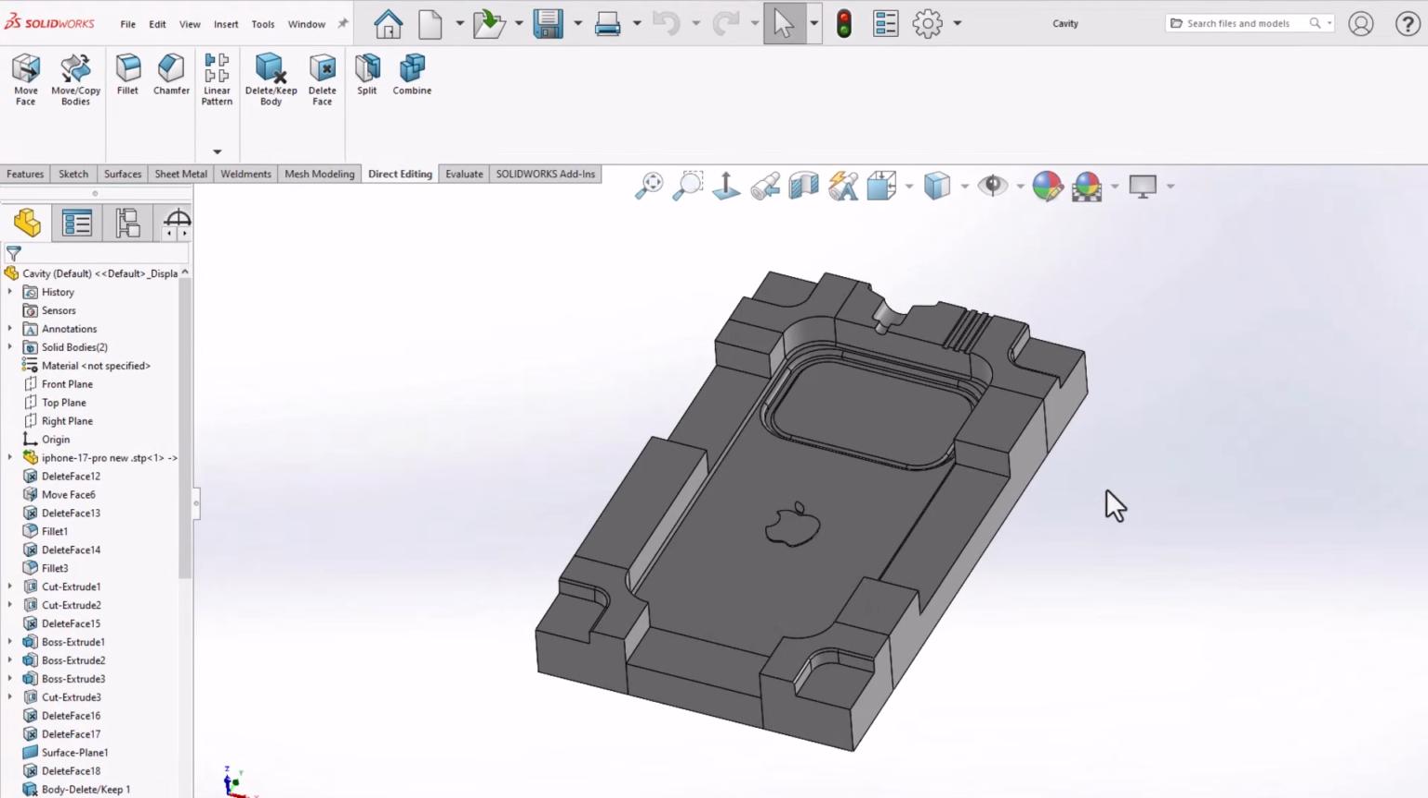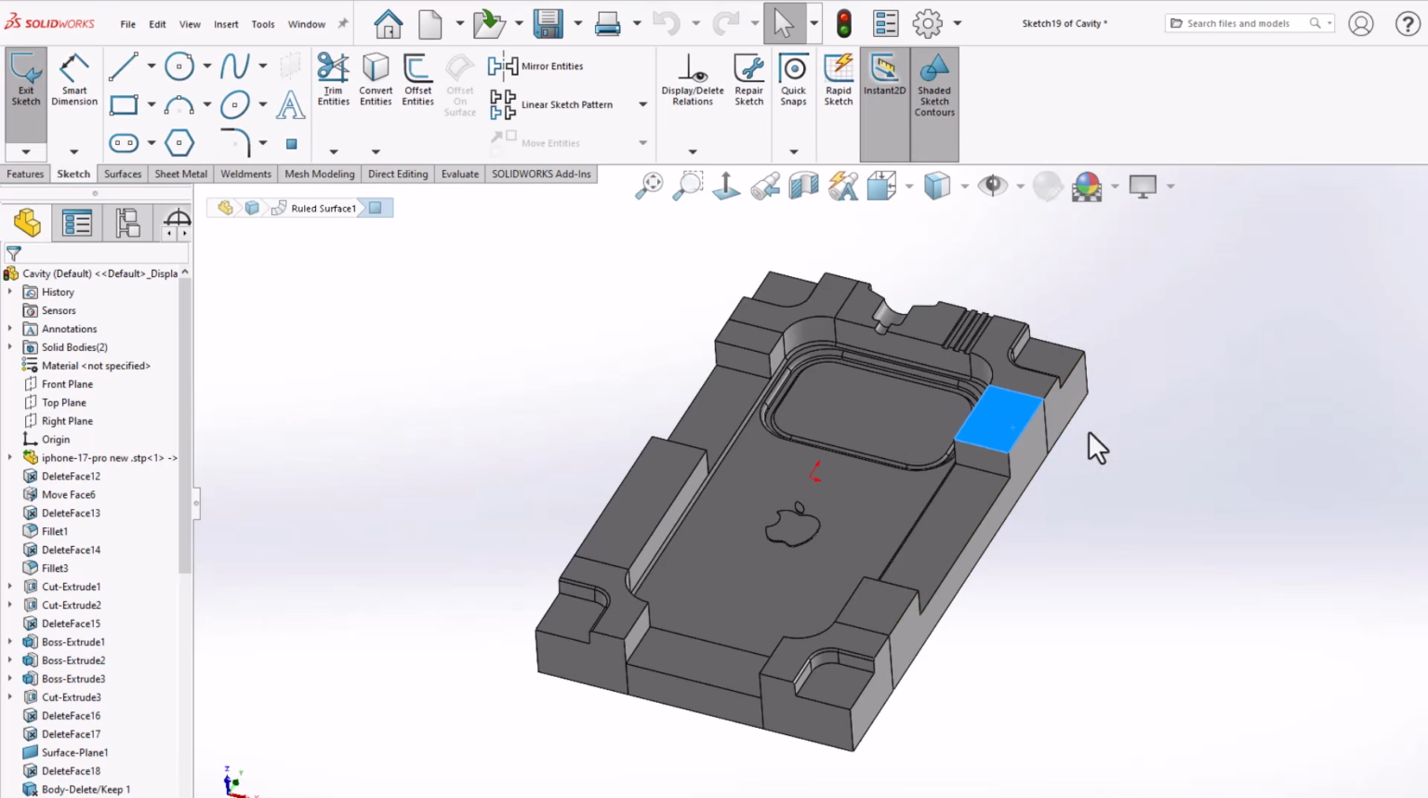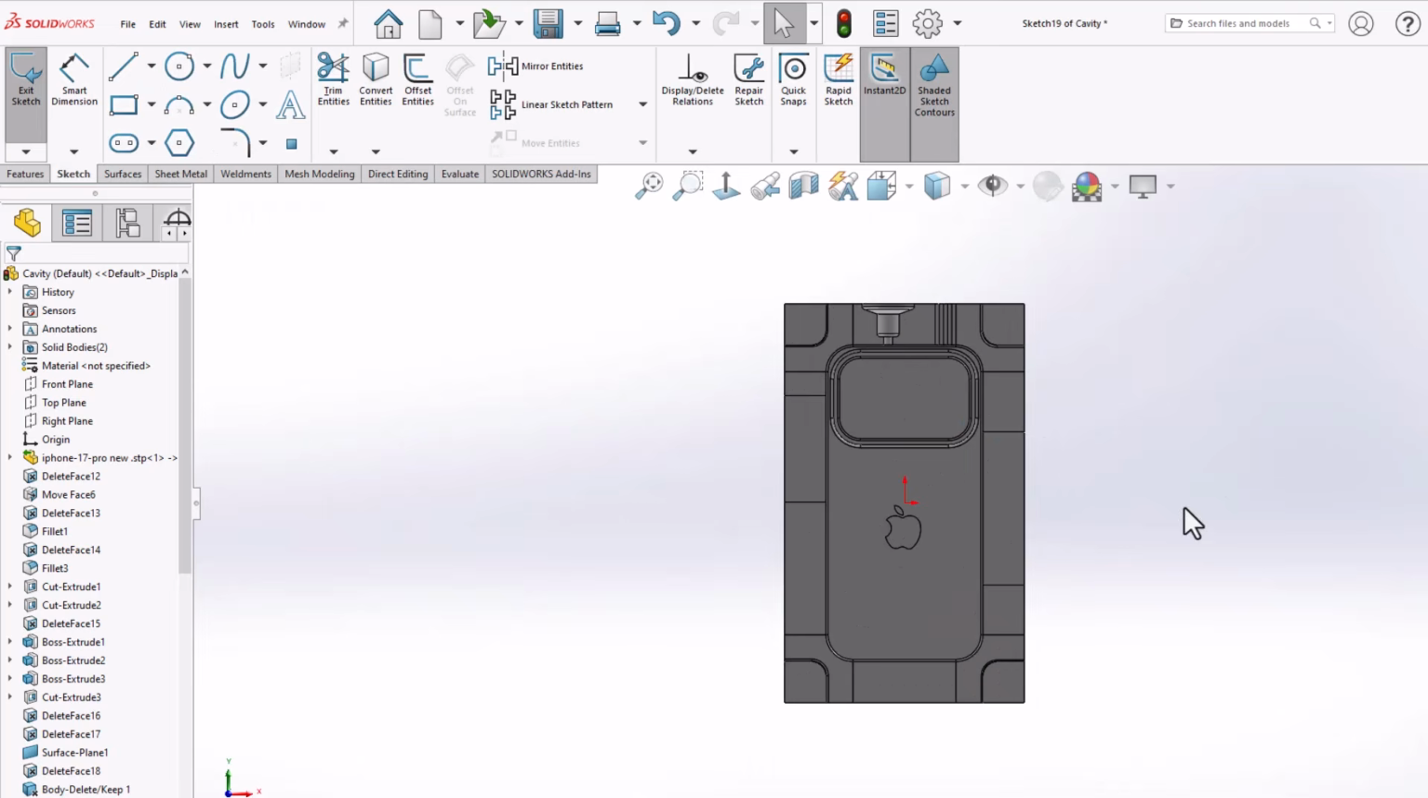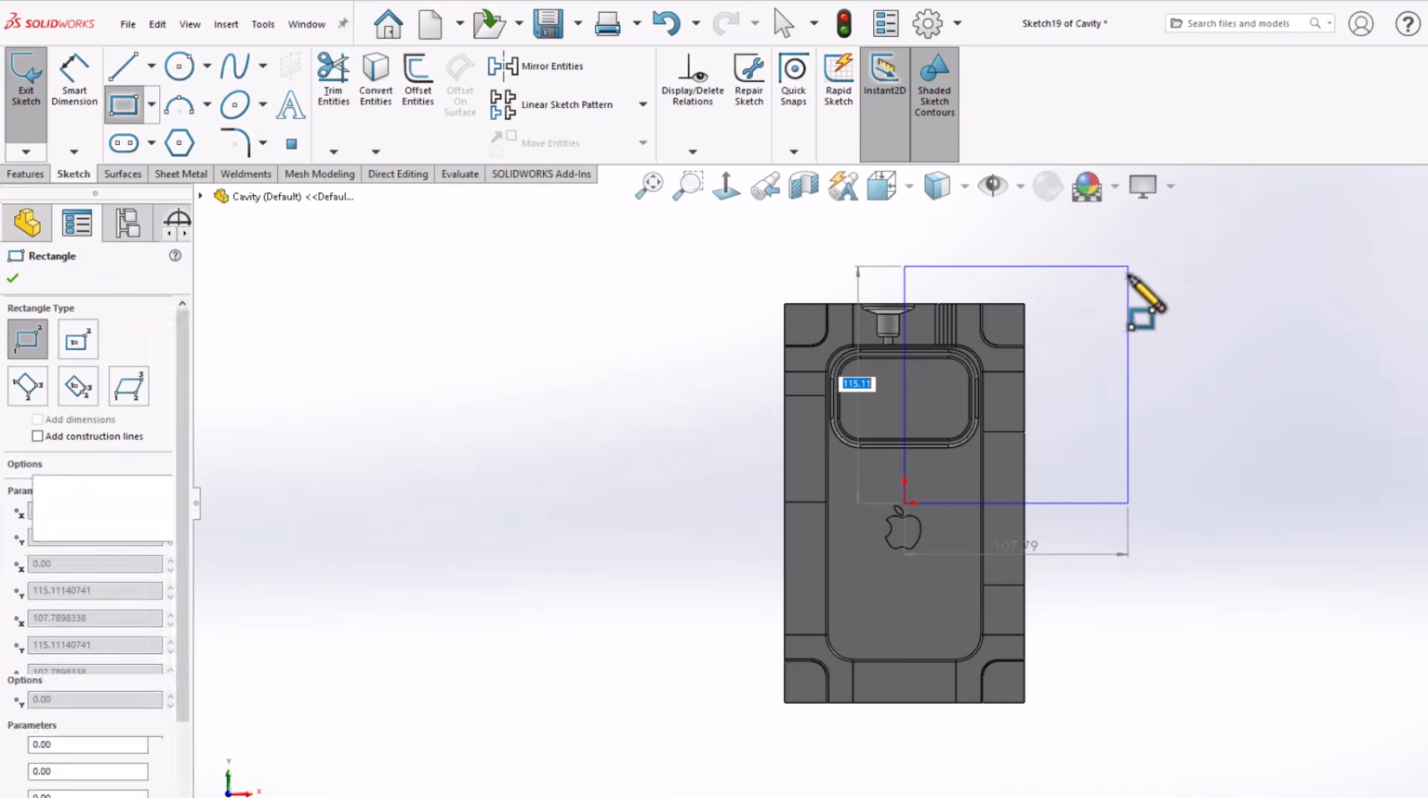Sometimes while doing mold design we need to split a specific cavity plate or punch plate. Splitting in SolidWorks is very easy. For that you have to start a sketch on a specific face, and on the portion you want to split you draw a sketch like this.